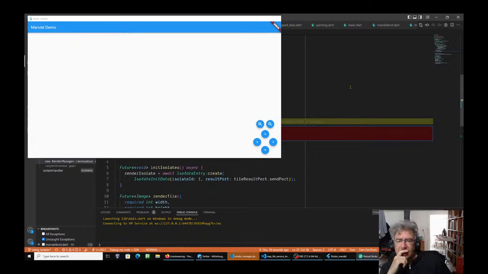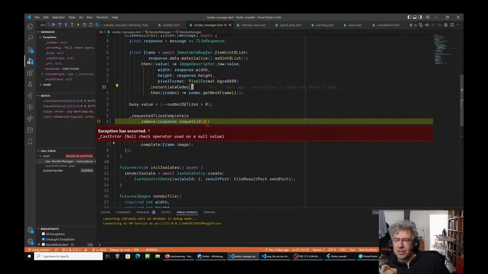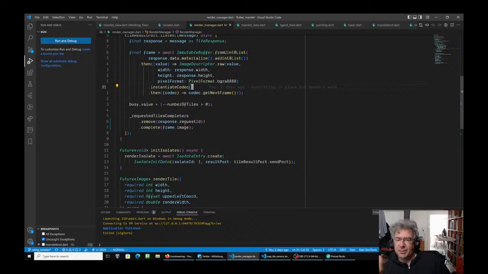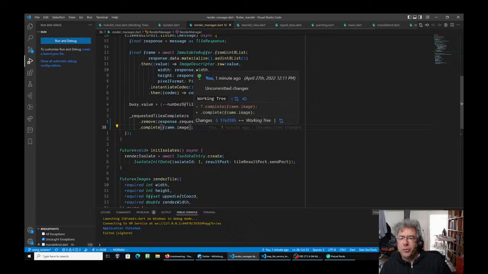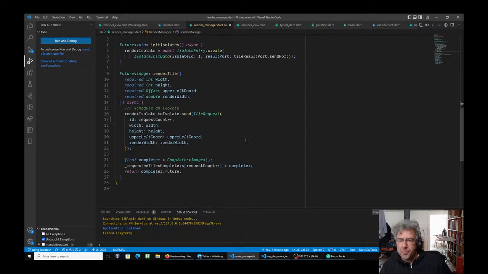And you see here, exception, cast error, null check operator used on a null value. So what's the problem? That's weird. If I had done it this way, I would have immediately realized something is wrong with the request IDs that I have here. Let's see where we put the elements inside the queue, and we do this in the render tile function.